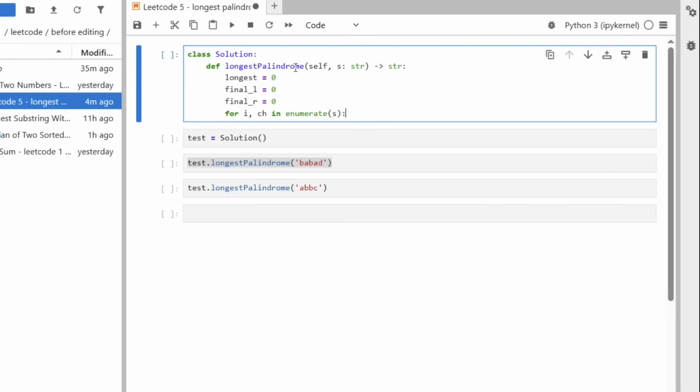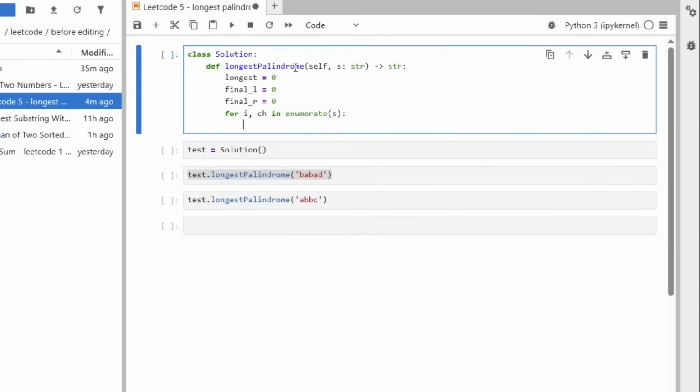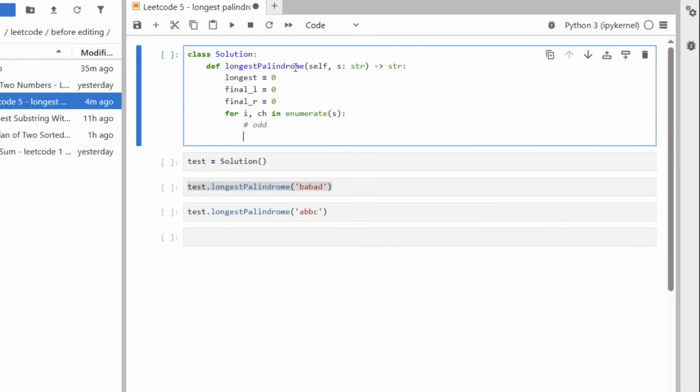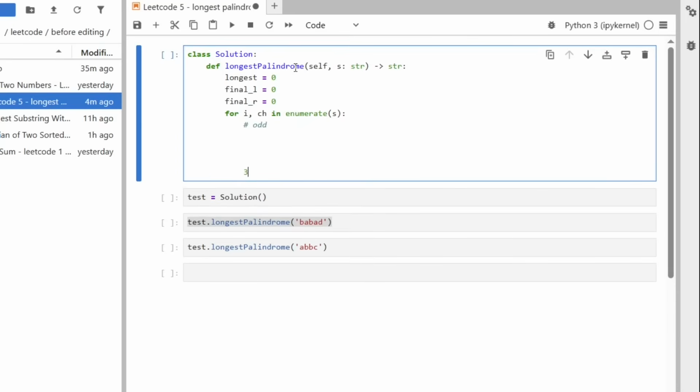By the way, I forgot to tell you, this solution will be big O of n squared, so it will be faster than the brute force. We need to consider two possibilities, the odd possibility and then the even possibility. Let's come to the odd.